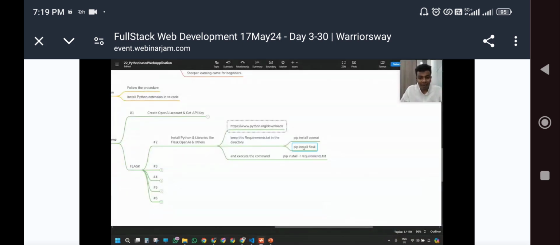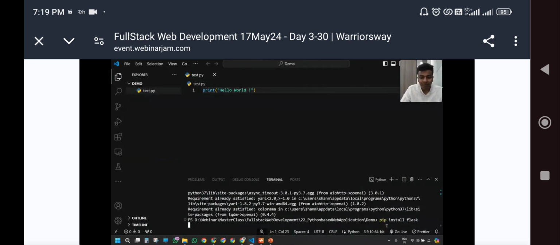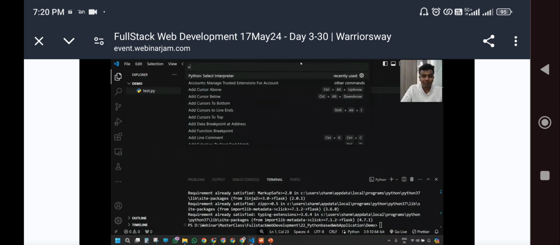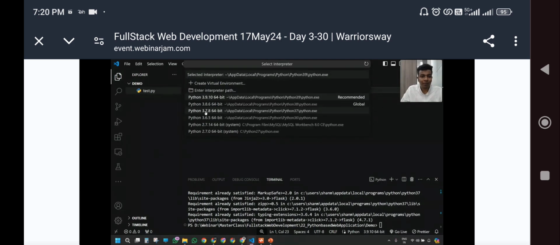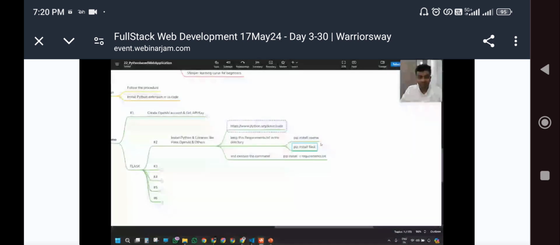And if you want to install Flask, you can use pip install flask. Simply type pip install flask and hit enter. So Flask also will be installed in your system. And just for these things, I would like to choose my 3.7.8. Yeah, so this is how we need to install both the libraries.